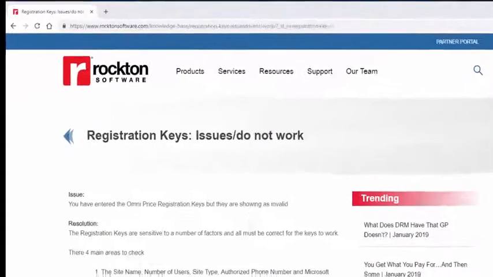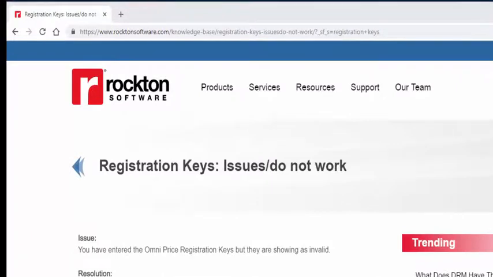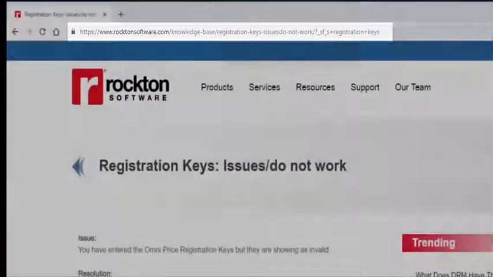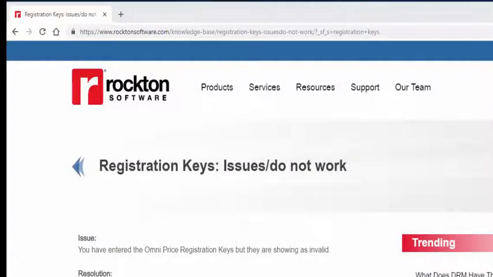If you have issues with your registration keys not working, you can view this KB article to determine what might be causing the issue. If after reviewing you still have issues with your registration keys, contact our sales team at sales@rocktonsoftware.com for further assistance.